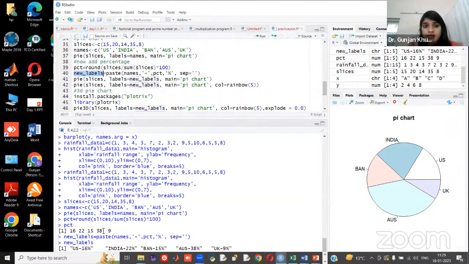And now when I select only new labels, it will give the value of new labels, which is being shown: US 16%, India 22%, Bangkok 15%, Australia 38%, UK 9%. So I'm making my graph more readable, right? More understandable. Generally, whenever we show a pie chart, we always want to know the proportion, the percentage. So new labels is paste. Paste is a command, again, for concatenation. It will paste each of these, US 16, India 22, like this.